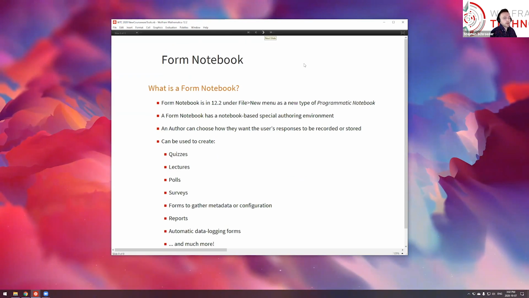So, Form Notebook. A Form Notebook has three main components. The first is a special authoring environment, which is then built into the second component, which is a user-facing Form Notebook. And the third component is an association of the user's responses to the form. Might sound a little confusing right now, but it'll all make sense in a minute. So an author can choose how they want the user's responses to be recorded, and responses to a form can be automatically sent to the author's email, stored in a data bin, or kept in a cloud object.